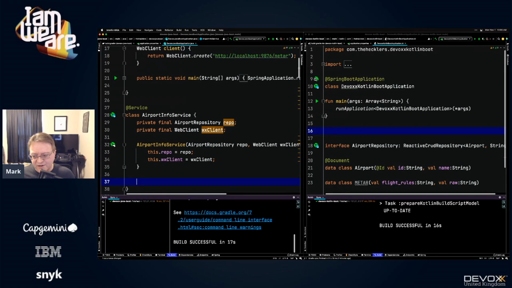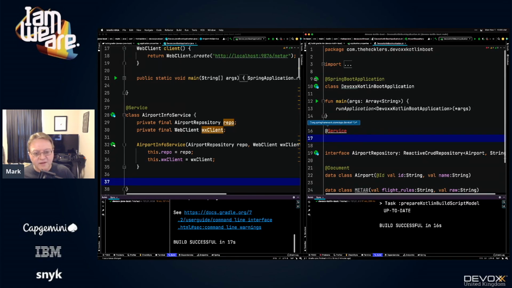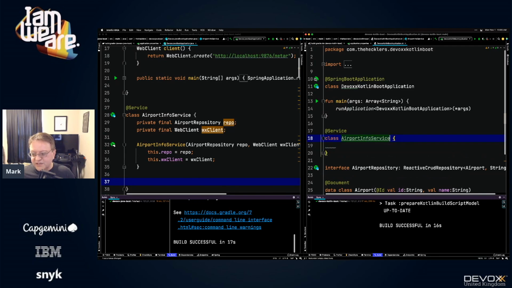I do want to leave this here, and we'll go ahead and create the same type of thing on this side, on the Kotlin side, and that way we can come back to this from our functional routing from our Kotlin side as well. Okay, so we create our service. Once again, our AirportInfoService. And we will need to inject the same two things, right?